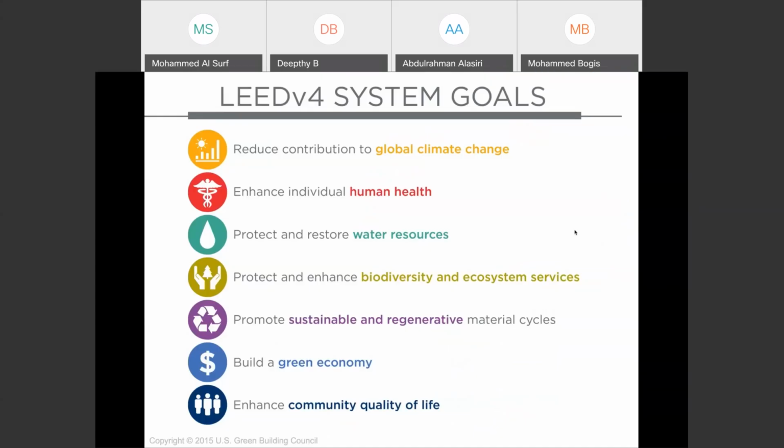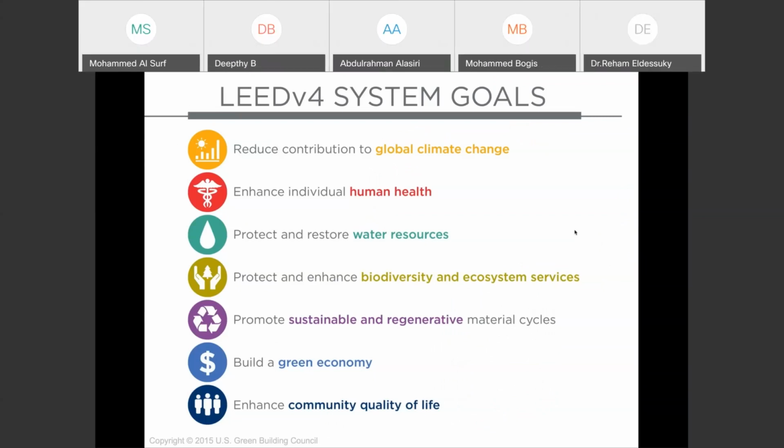But basically, what I want you to focus on are these 7 key goals of the system, starting with reducing contribution to global climate change, then enhance individual human health, followed by protect and restore water resources, protect and enhance biodiversity and ecosystem services, promote sustainable and regenerative material cycles, build a green economy, and enhance community quality of life. So everything that we're going to talk about in LEED will refer back to these system goals.